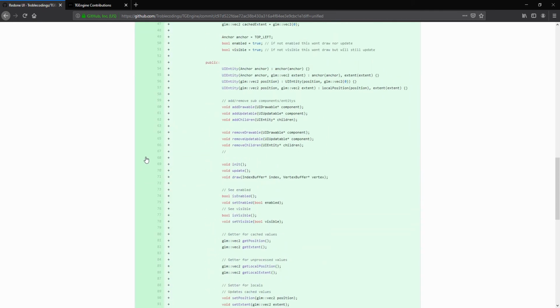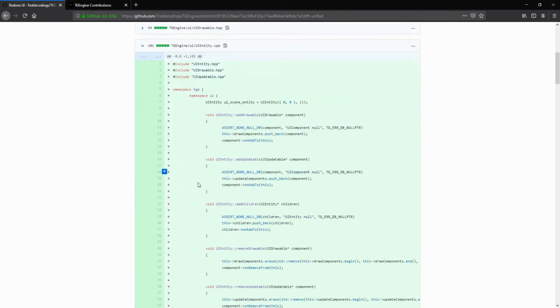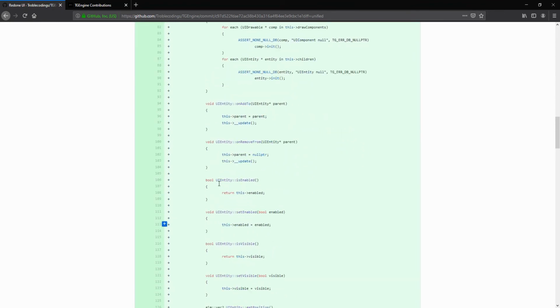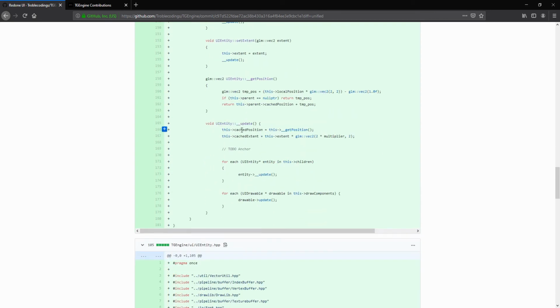So for example, if a parent entity changes its value, I'm gonna show that. For example, if set position is called, the update method is called, which calls the get position method that calculates the position accordingly. So it gives it in screen coordinates. So the cache values are basically screen coordinates.